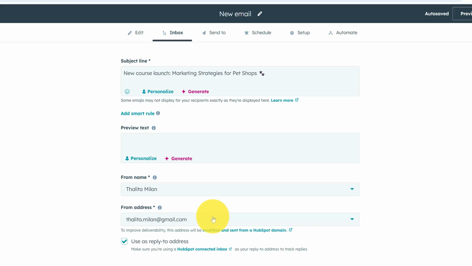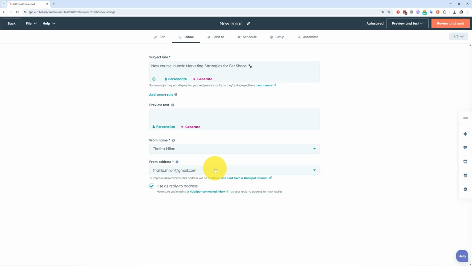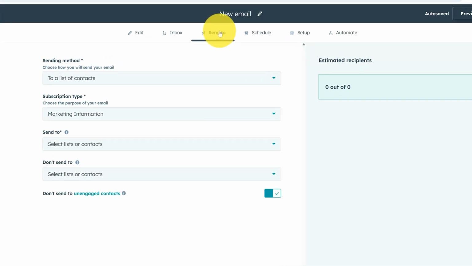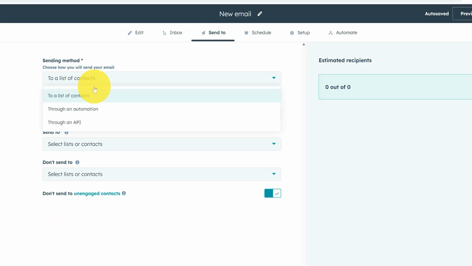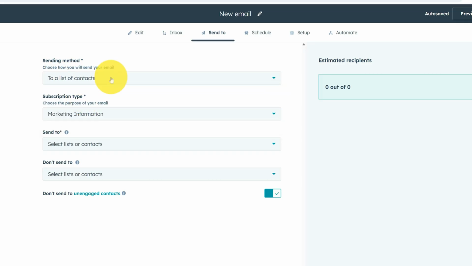Preview text is optional. And then sender name and email address. You can send a marketing email from a company domain inside HubSpot. We're going to talk about this at the end of this tutorial. Okay, for now, let me just leave it like this. Send to lets you choose your audience or contact list. For example, you can send that email to a list of contacts. You can add that email to an automation workflow. These options here are more advanced. For the sake of simplicity, let me just leave this option here, list of contacts.